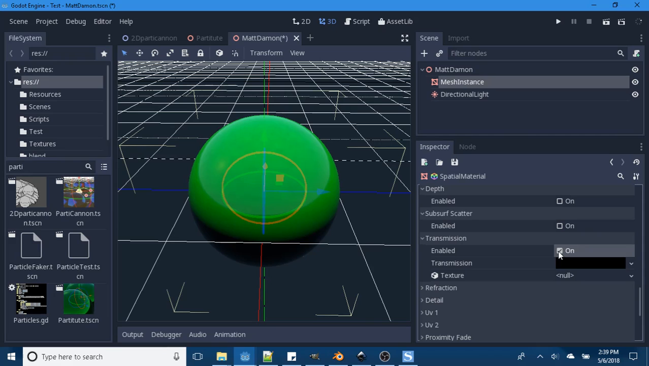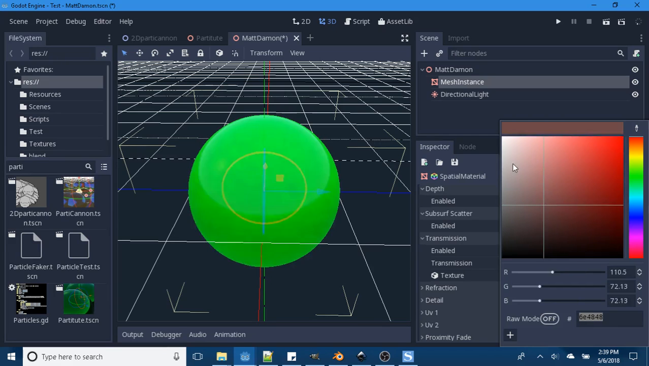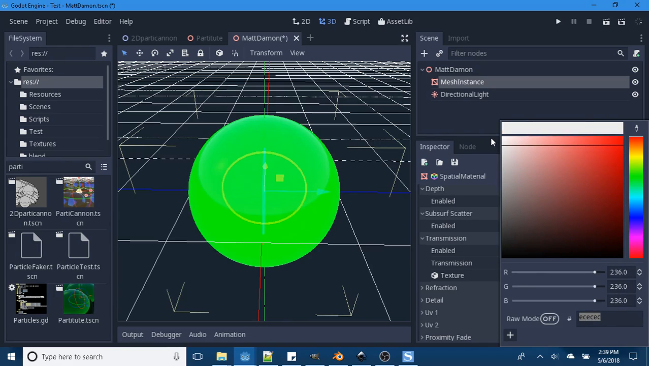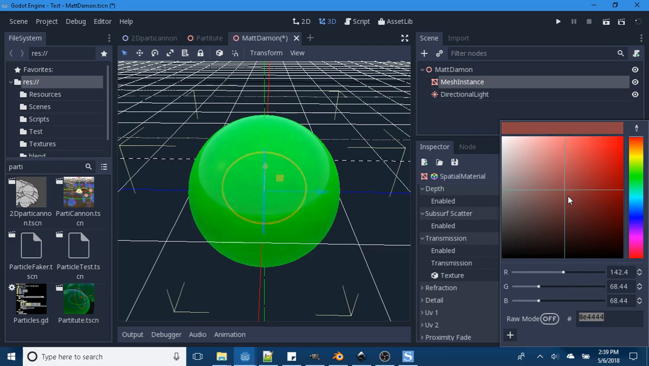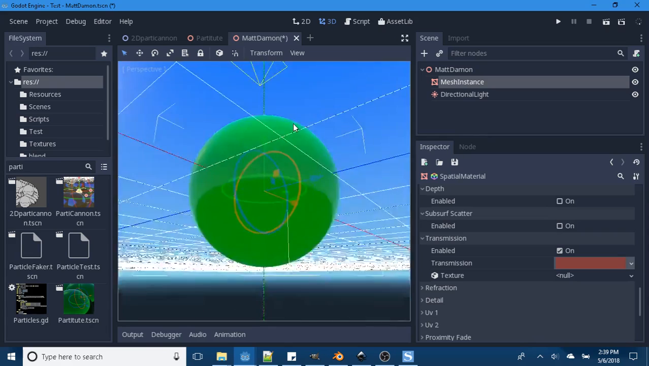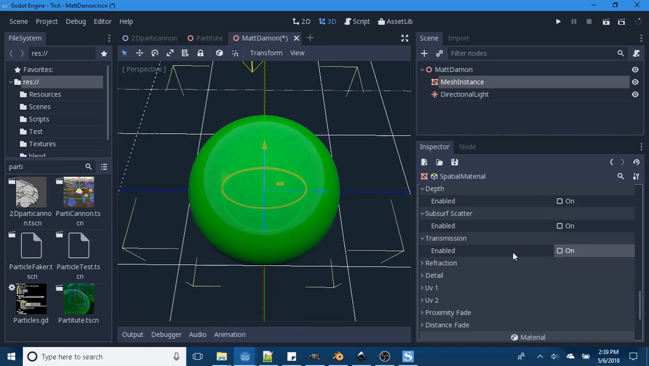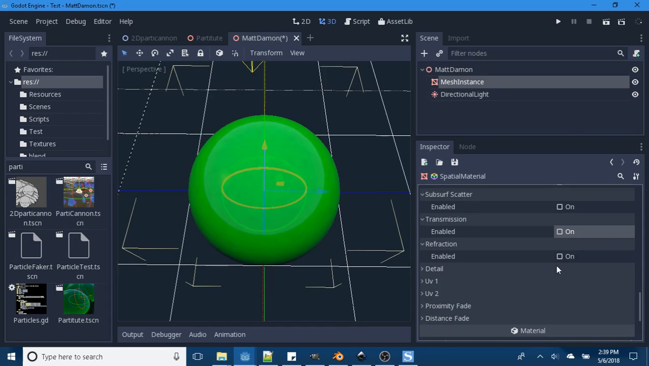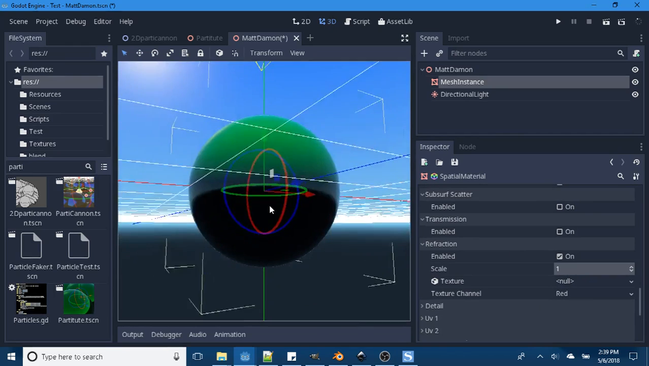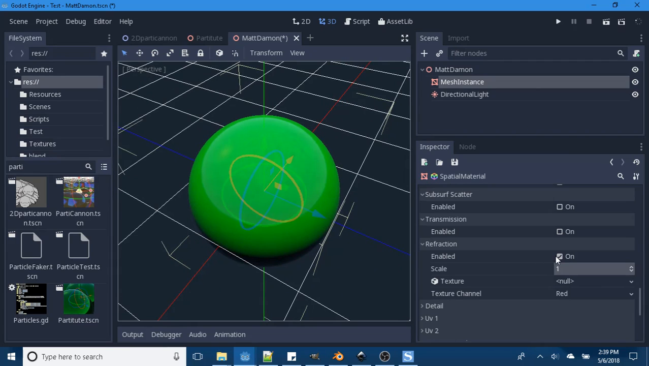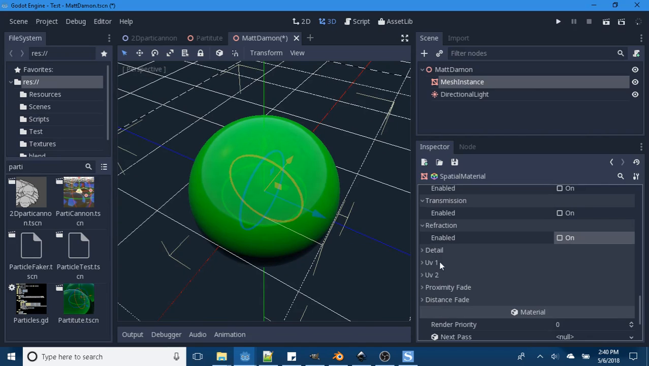Transmission. Transmission just seems to brighten it or something. Refraction on. Set it to a high scale. I'm guessing refraction's for flat shaded stuff, and this is a smooth shaded object.